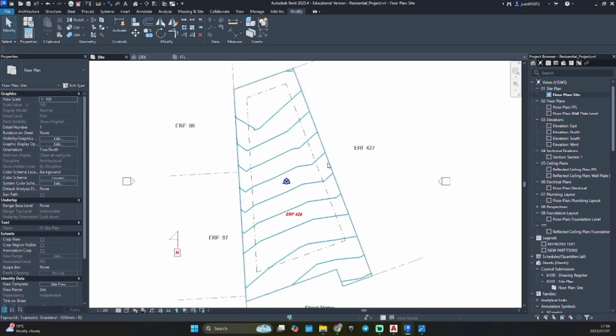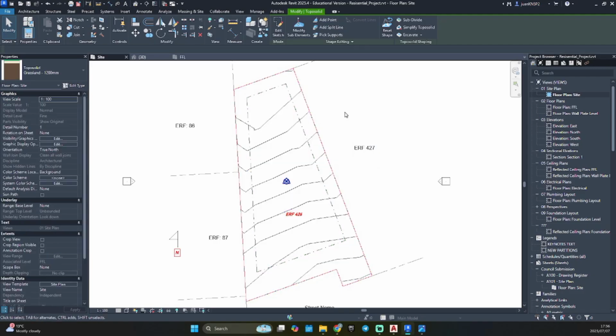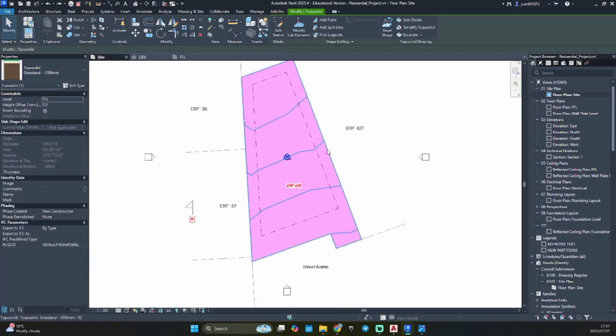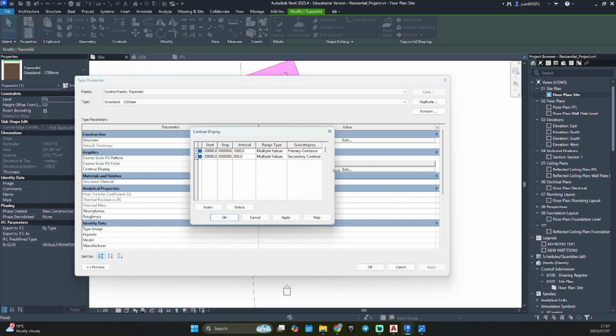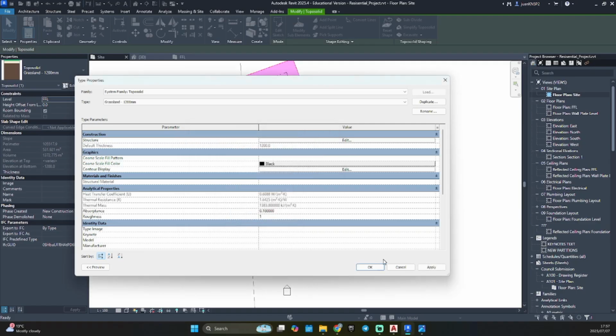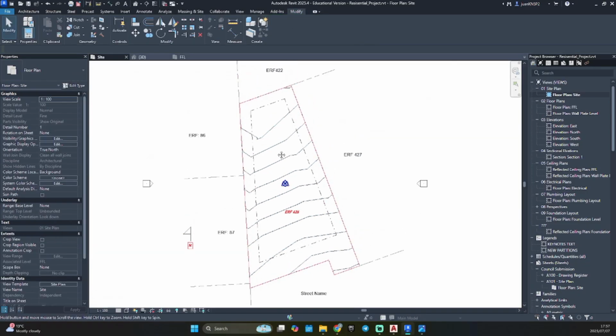So I'll redo that again. Select your site, just undo it, select your site, go to your properties panel, under edit type, go to the second parameter, graphics, contour display, edit, let's go interval 400, 200, to show that we want 200 millimeter intervals in our contours. Hit apply, OK, just once more hit apply and OK, and there we have our contour lines.